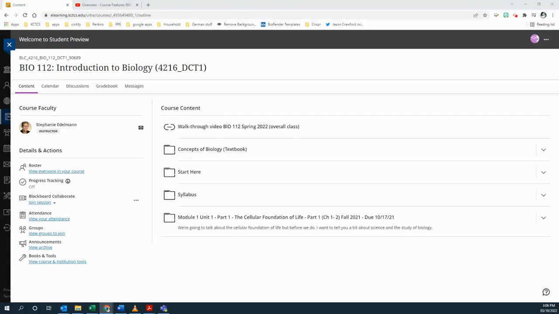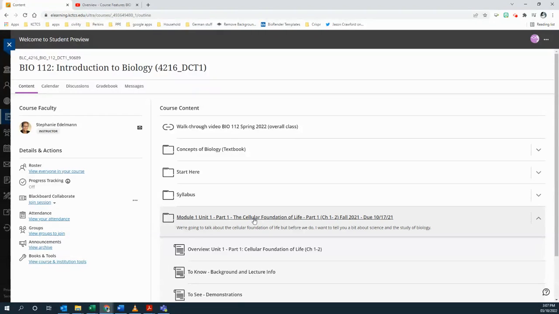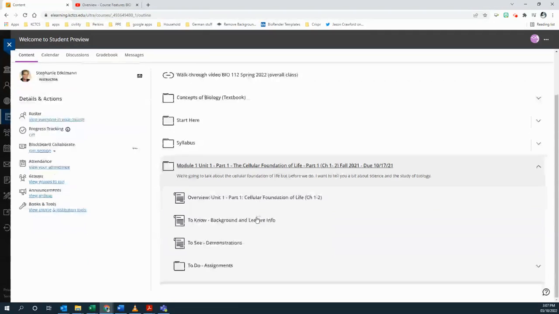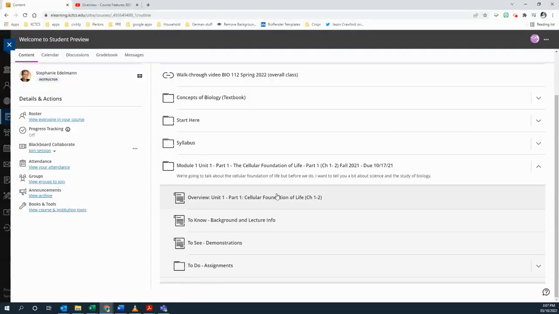Let me create a little walkthrough through Module 1, Unit 1, Part 1, the cellular foundation of life. When you click in the class folder, you're always going to see the same types of documents in there. There's an overview of what you're going to do this week. There's information about the background in the lecture, the link to the textbook, that kind of thing.